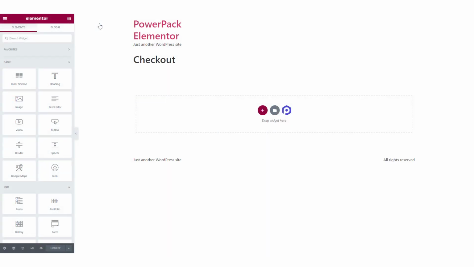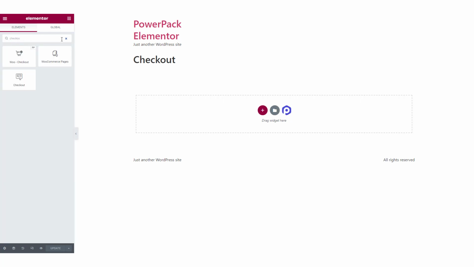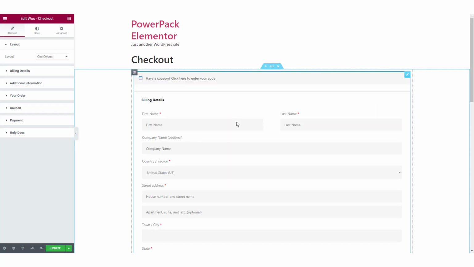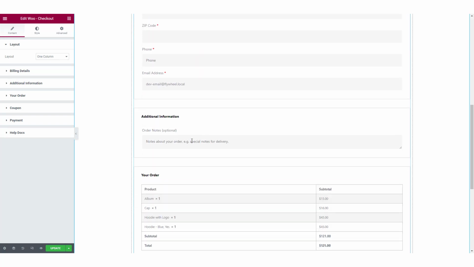Since we'll be rebuilding our checkout page, feel free to make any customizations to this page such as changing the layout, structure, etc. Now to add the WooCommerce Checkout widget by PowerPack, look for Checkout. Make sure you see the double P icon at the top right corner of the widget. That means PowerPack's checkout widget. Simply drag and drop the widget on the page. As soon as you drop the widget, you'll see the checkout window opening up right away.